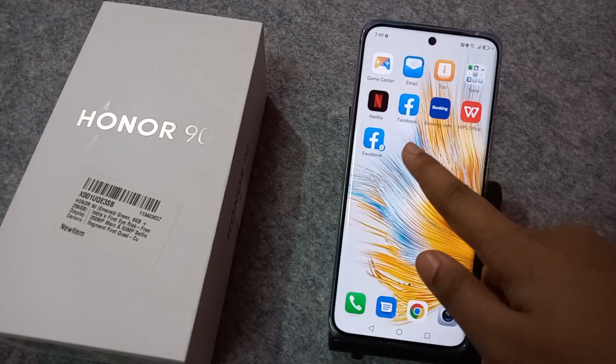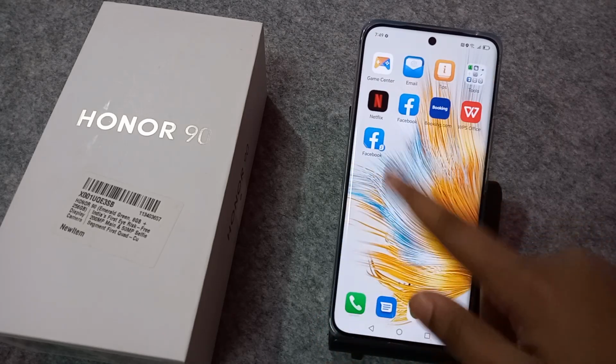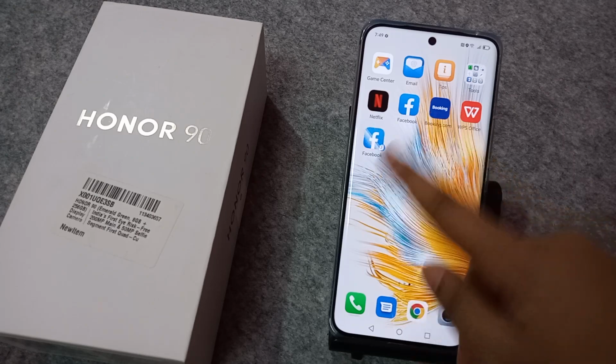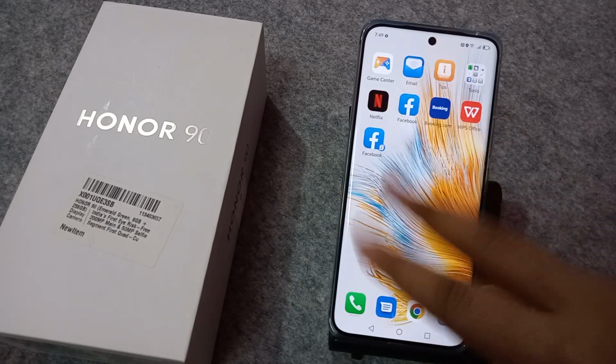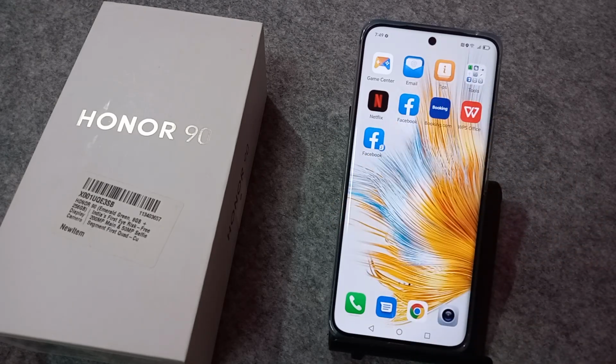And let's check. So here's the Facebook, and here's the Facebook icon. It means Facebook 1 and Facebook 2. It means twin Facebook, dual apps or app clone. So this is how you can set your Facebook. You can use two Facebook in one screen, even two accounts at the same time, if you want to use.